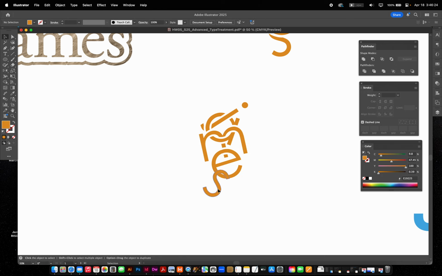Okay. Now the last one, the S. So I want this to go in front and then go in behind. So I'm going to bring it to the foreground.